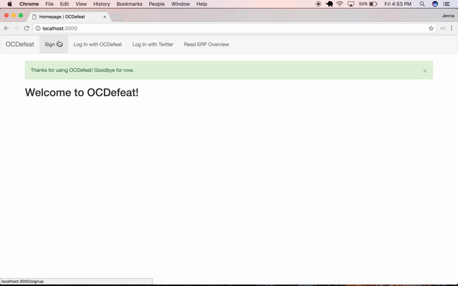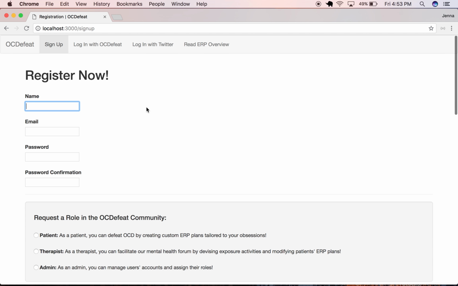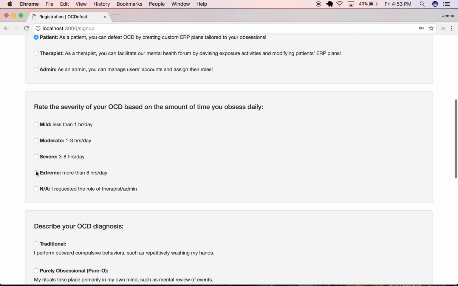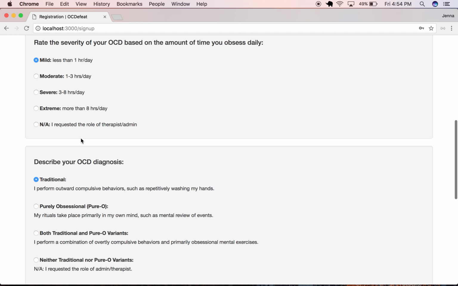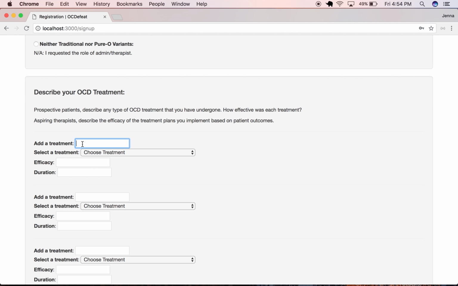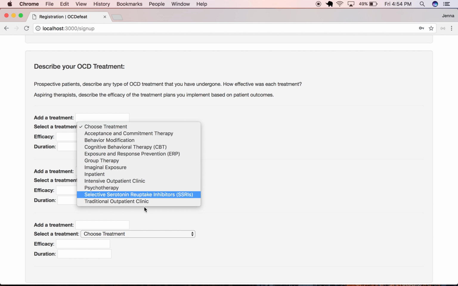Now, lastly, if I want to sign in as a patient, I can sign up as a patient named Eliza at ocdefeat.com, and my password. Okay, I'm requesting the role of patient. The severity of my OCD is mild, and I have traditional OCD. And my OCD treatment, okay, in the past I have only undergone, she can input treatment.